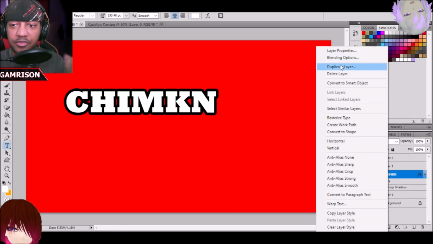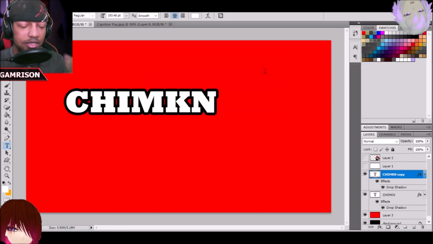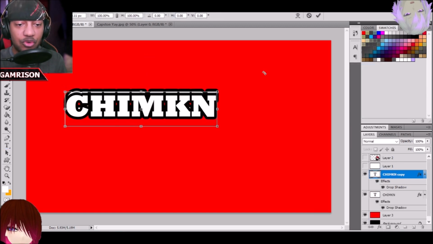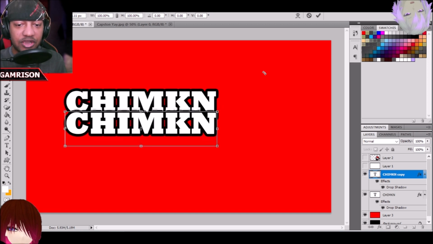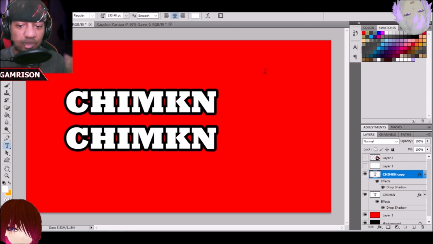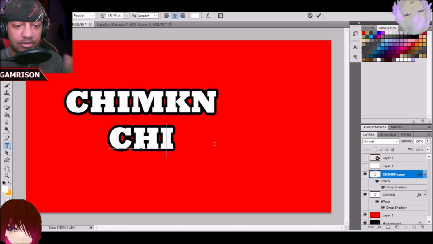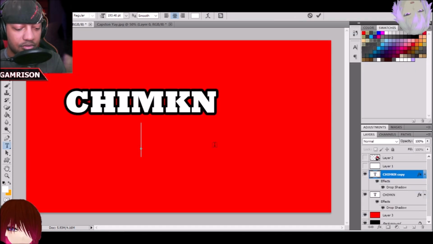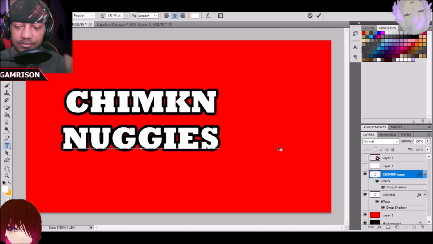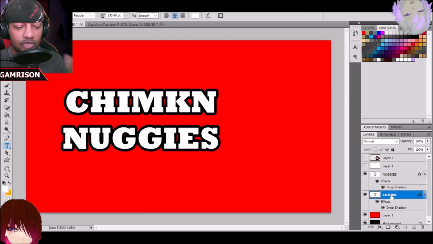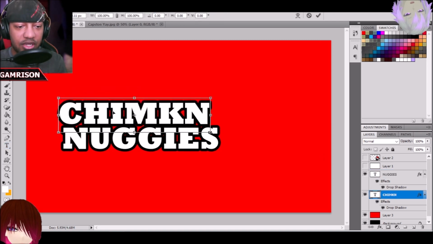Now you can copy and paste that, so you can right click on the text layer, duplicate, so you can save all the effects that you do on something, and then all you have to do is click on it to change the text itself to a different word. So we're going to change it to nuggies. Okay. We're going to resize chicken to make it right above.